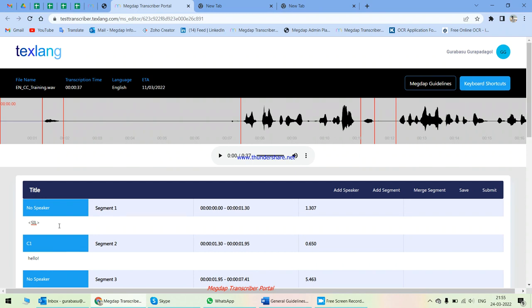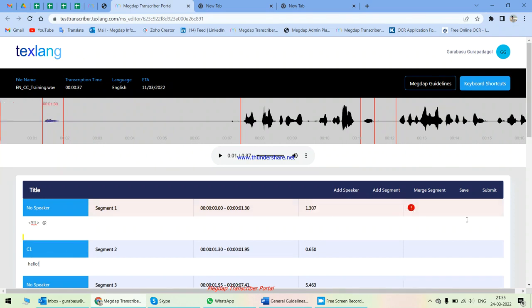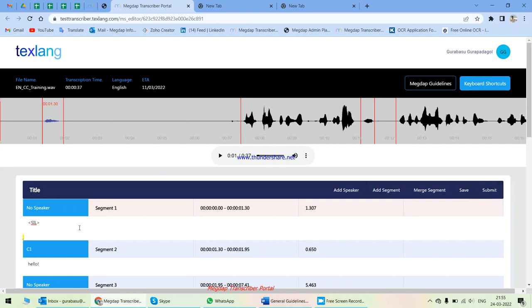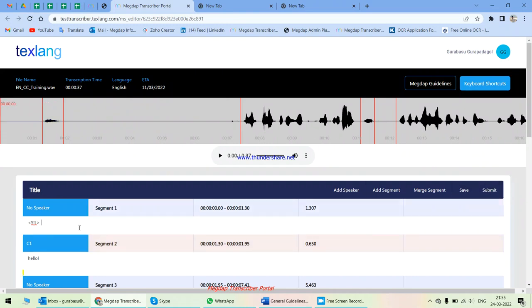If you use any other special characters like the at sign, you will get an error message here. Okay, here you can see special character found. If you keep this special character here, you will not be able to submit this file. When you click on the submit button, it will show an error, saying that segment 1 contains this error. Then you have to come here, fix this error, and then submit this file. So this is about numbers and digits.